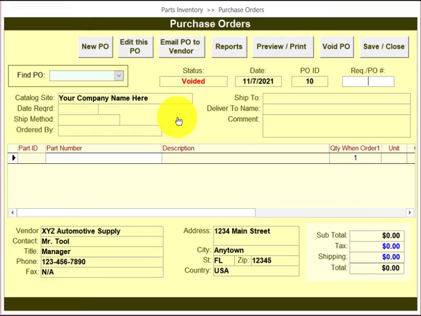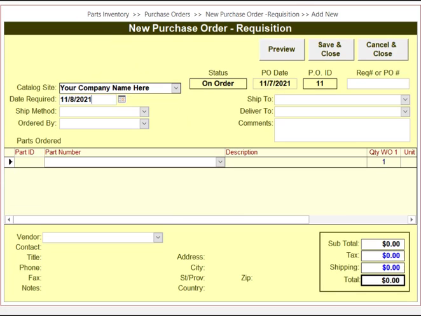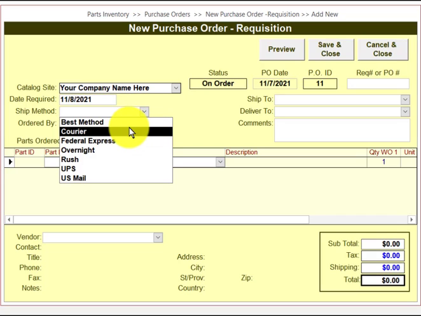First, we open purchase orders. Then we would select New Purchase Order. Fill out the fields you need for the purchase order. Note there is a requisition or PO number field. This is if you'd like to have your own internal PO ID as well as the ID that KeepTrack has created. Most fields are drop-downs where you can select the information.